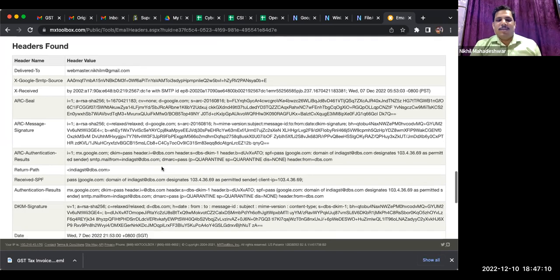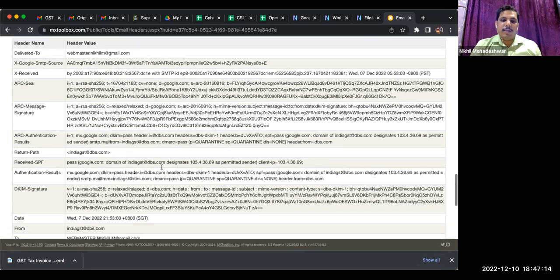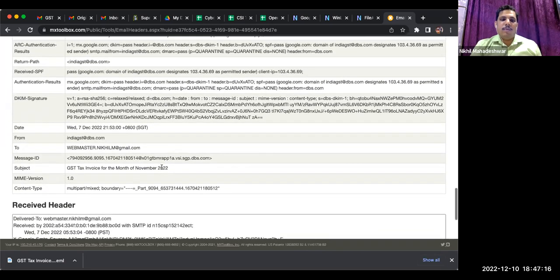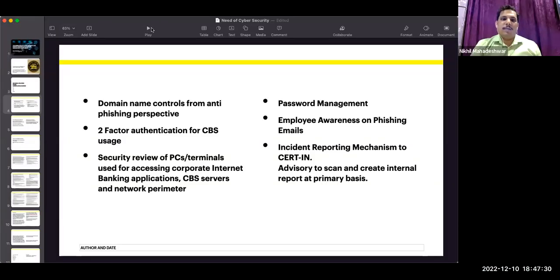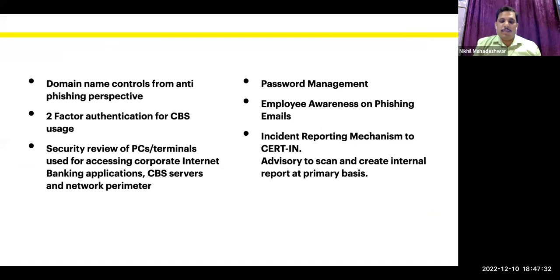Thank you. So using this header analysis, you can identify from where this email has come, and at times while reporting this incident, you can prepare your own basic report, and then go ahead and share the incident report to CERT. That also creates a very good impression of your organization.